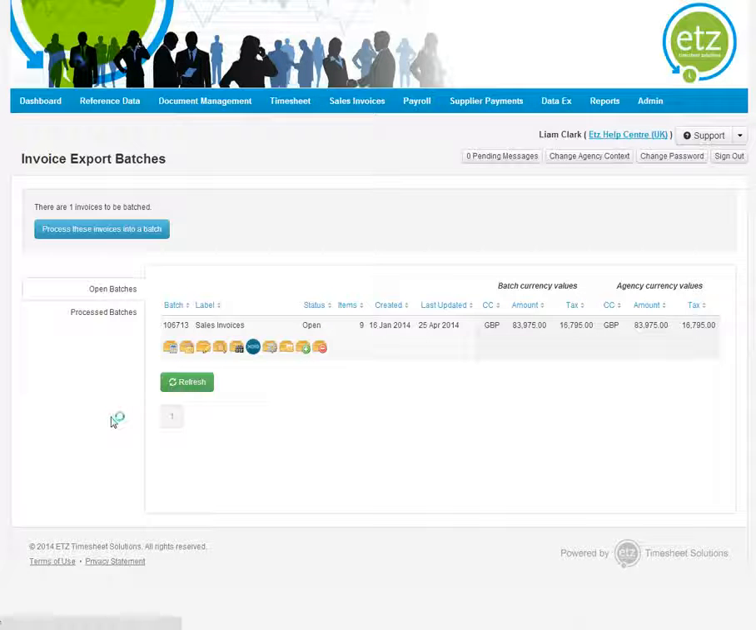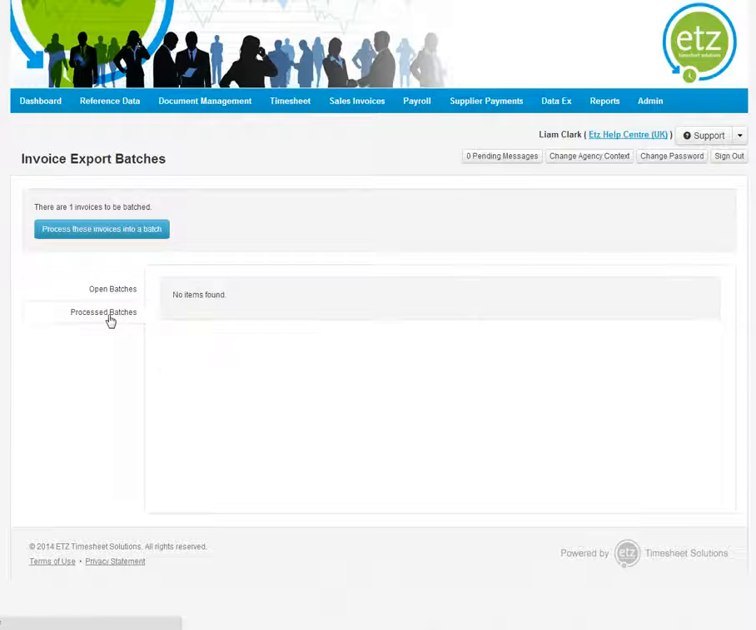Once that process has been completed, you will see the invoice batch appear here. There are two tab sections. Firstly, we have the Open Batches. So as previously shown, you will see open batches in this screen. Any new batches you've created in the previous step will appear here. For any batch that has been processed, these will appear in the Processed Batches tab.